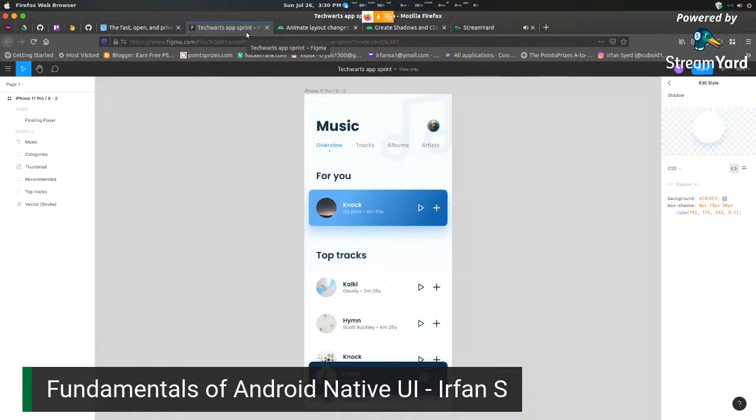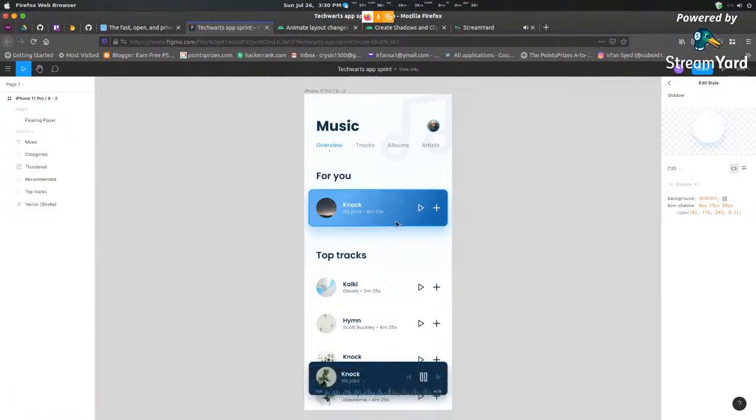Okay, so hey guys, this is Irfan, and today we'll be talking about the fundamentals of Android native UI development. By the end of this session, you will know how to convert a UI such as this one in front of me, that we built in the session yesterday, into a front end that can be used in any Android application. So let's get started with discussing a couple of basic components that you've built over yesterday.